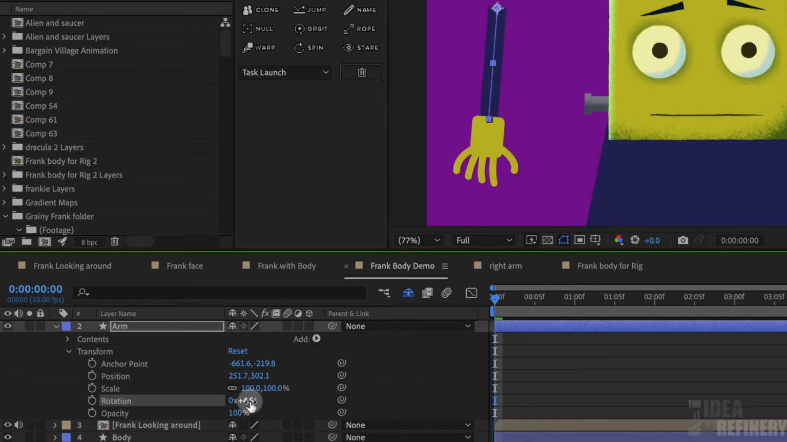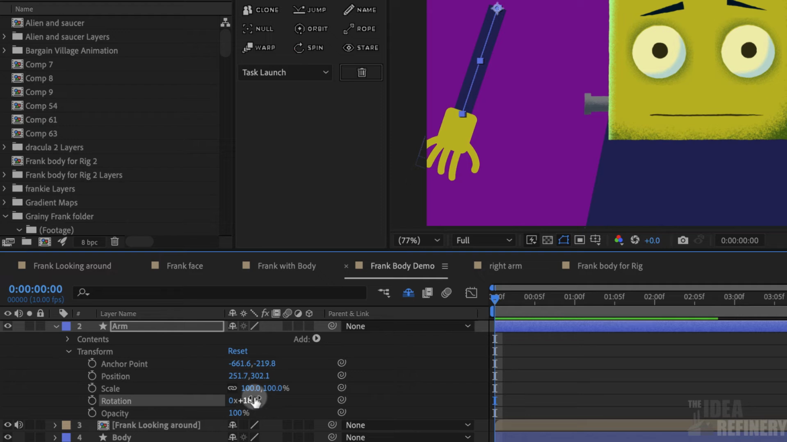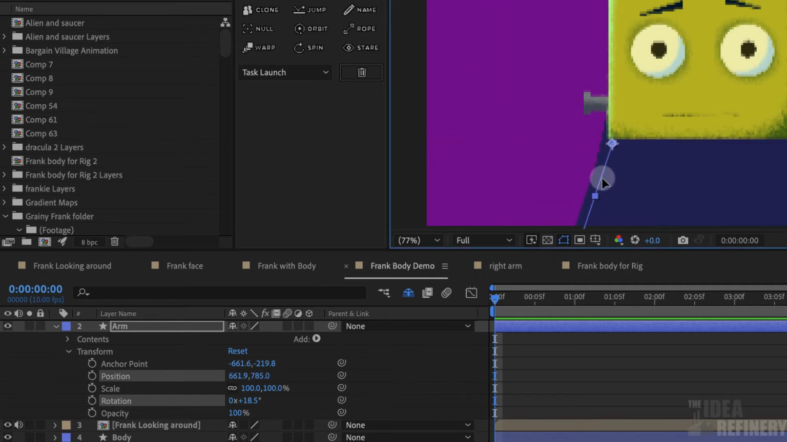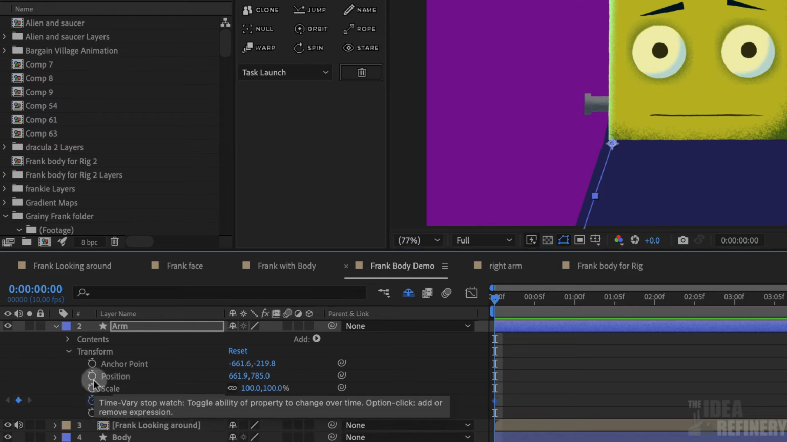In fact, what I'm going to do is I'm going to rotate the arm just a little bit like that, just so that the arm is going to hang at the side of his body. I'm going to reposition the arm by using my selection tool and just clicking on that arm and moving that down so that it is inside of his body like that. We're going to be animating these properties, so let's click on the stopwatch for both rotation and position.